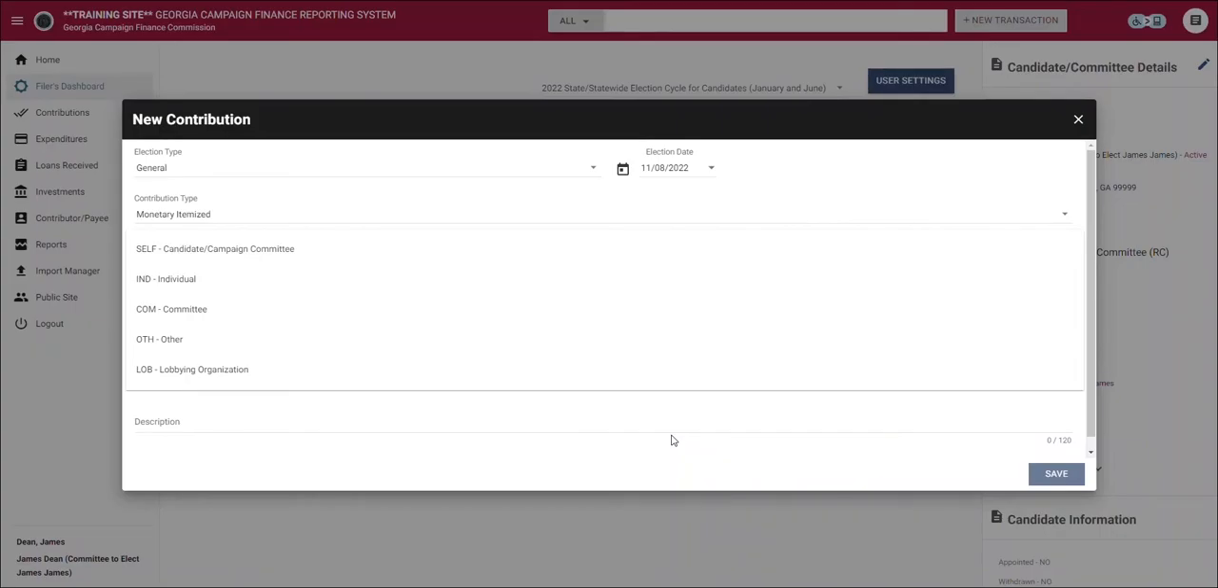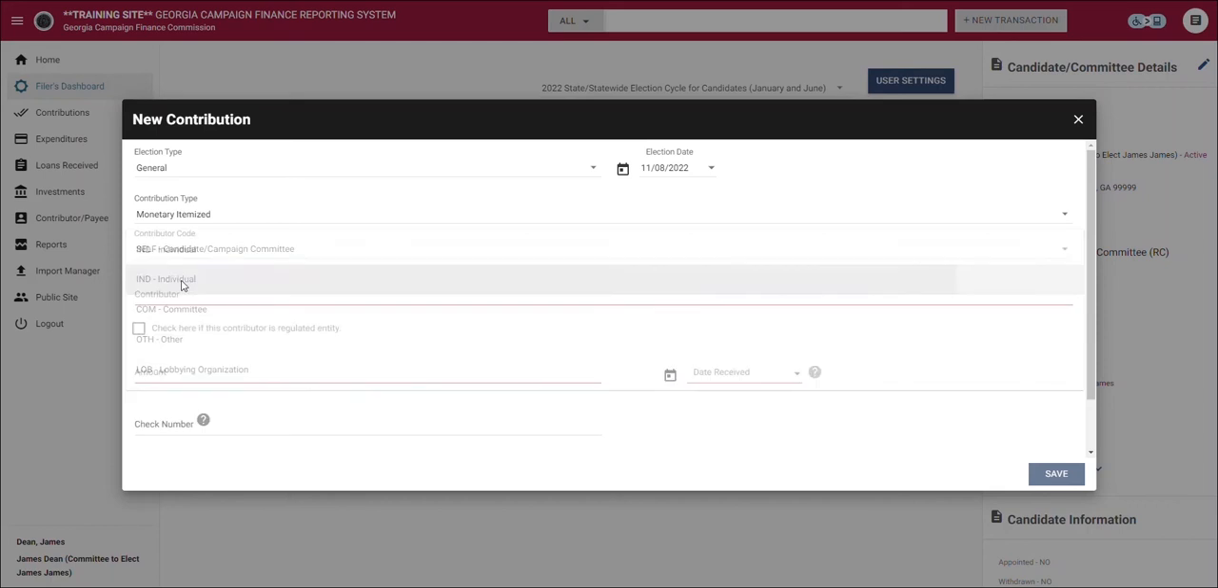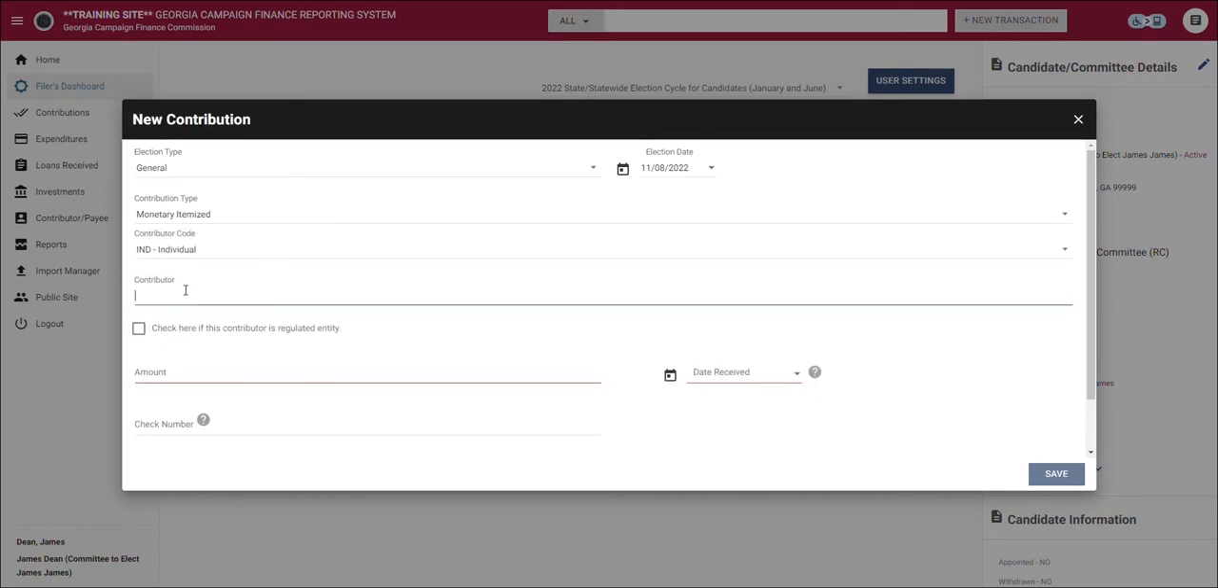You must choose from one of the 5 different types of contributor codes, ranging from the candidates giving directly to their campaign to a lobbying organization giving directly to a candidate. When receiving a contribution from an individual, committee, other, or lobbying organization, you must enter the information for that contribution type by clicking on Add New Contributor. Once you add a new contributor, they are in the system and you will not have to enter that information again.